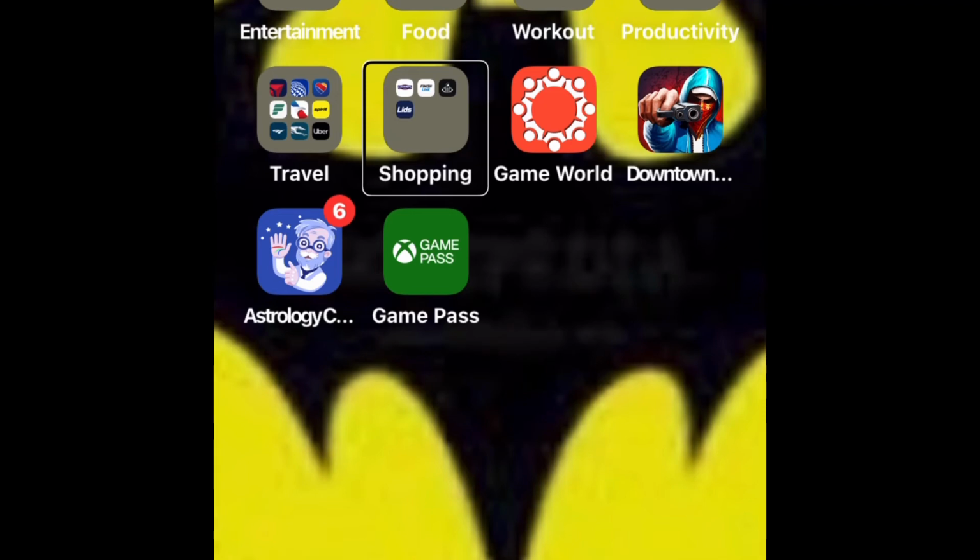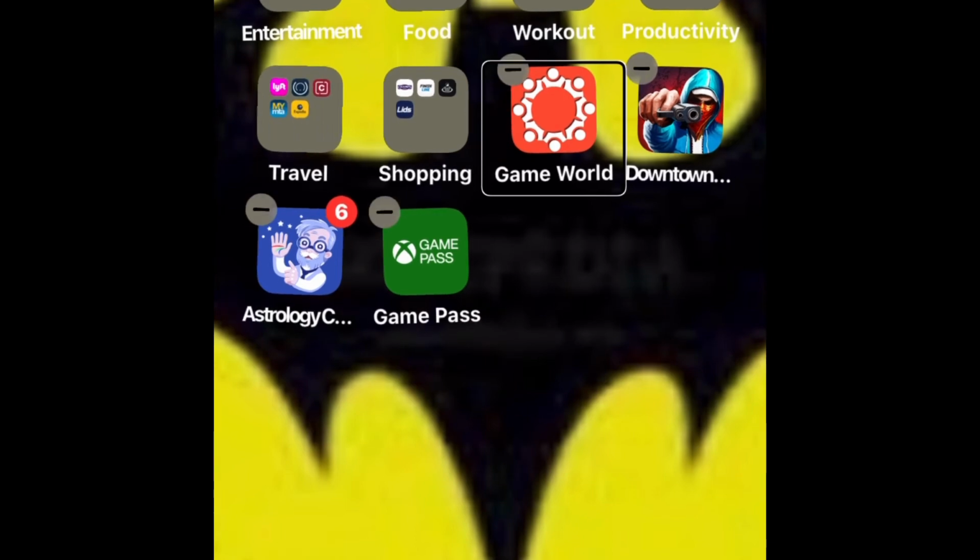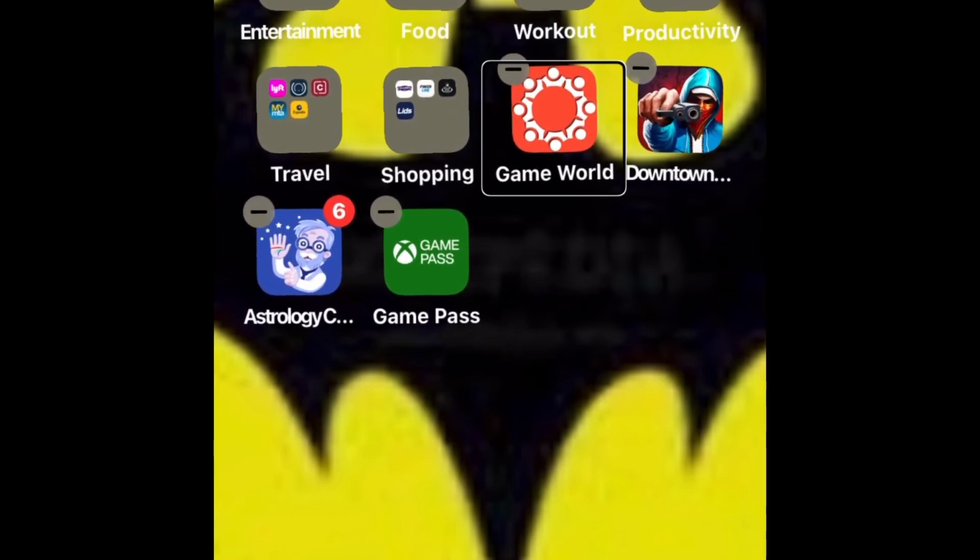So now we're going to drag these apps that are not in folders to the folder that we want them to be in. And let's start with Downtown Game World. Game World. Double tap to open. Again, we're going to swipe down to edit mode. Edit mode. Started editing. Delete. Drag Game World.